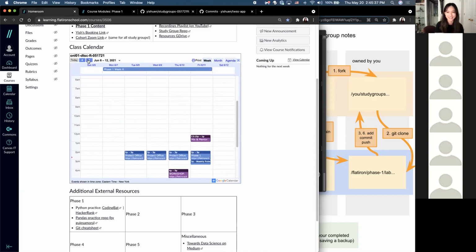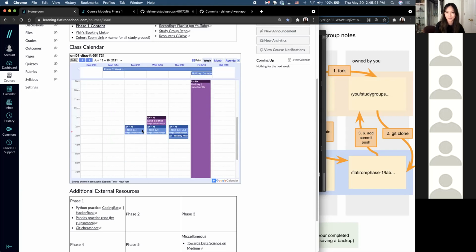But usually people like to get the project over with as soon as possible so that you can actually focus more on the next phase's material. So that's kind of what the timeline looks like.